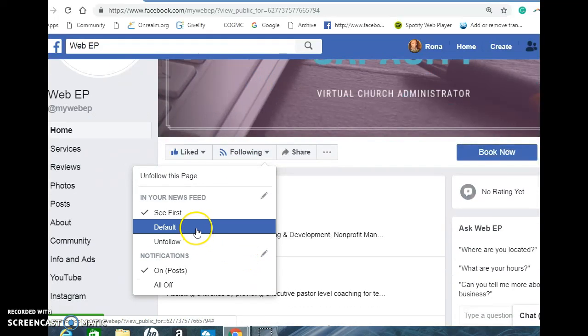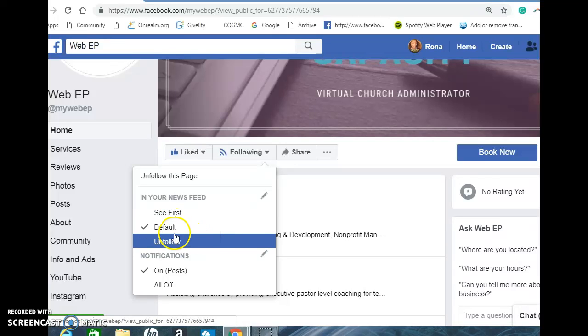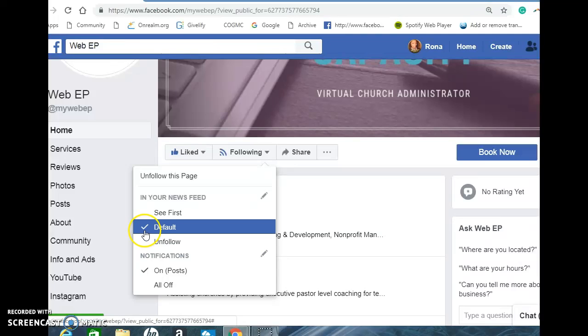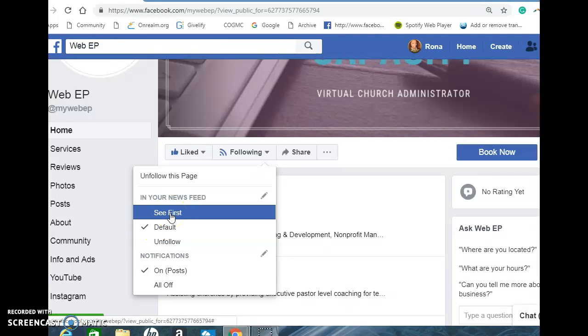And then let's select a few defaults. We don't want the default option, which is typically what you see in Facebook when you come in to a page that you've just liked. It's usually click default. Let's change that. Let's make it see first instead.